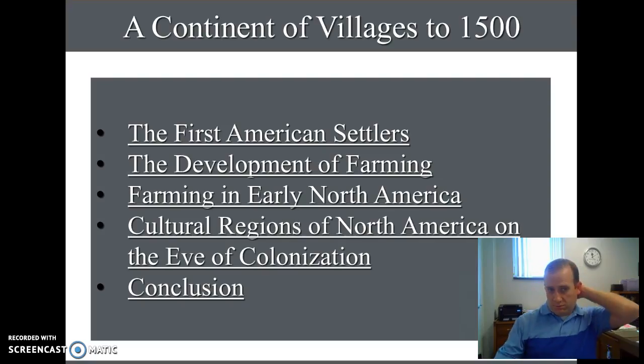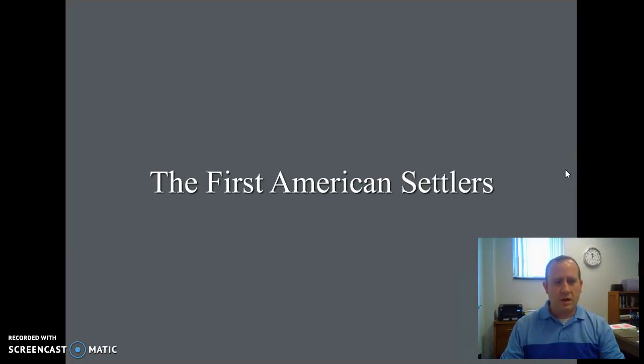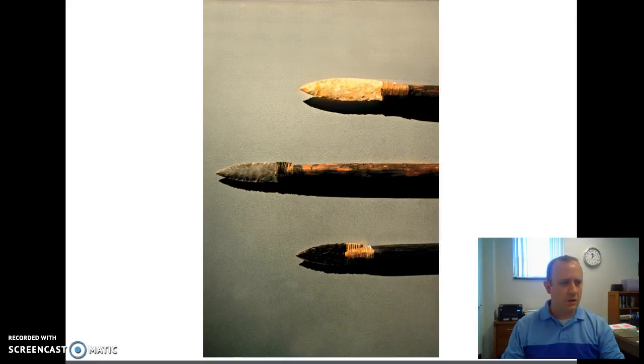And so the very first topic in this chapter is broken into really 5 different areas, the first American settlers. And the first settlers, you can see here a picture of different types of hunting tips that they might have used. And notice they're all a little bit different. One of the important things that sometimes people do is just think of all Native Americans as the same culture, the same ways of life. They're not. As you can tell, these tips right here are all different, indicating different styles and different patterns that they might have used for hunting.